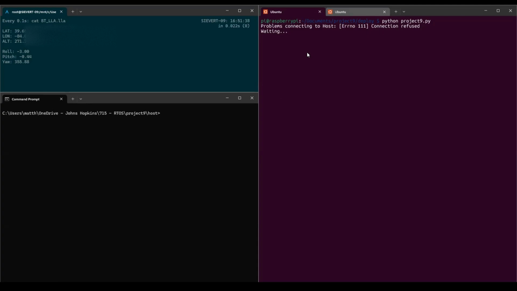So here's a demonstration of what actually gets transmitted from the Raspberry Pi to the host. We have these different terminals here. On the right, the Ubuntu terminal, the purple is what we actually see from the Raspberry Pi. I'm remoted in right now over SSH. The blue terminal is the file that we watch on the host. And then this command prompt window is what we see from our script running on the host to actually listen on the port.